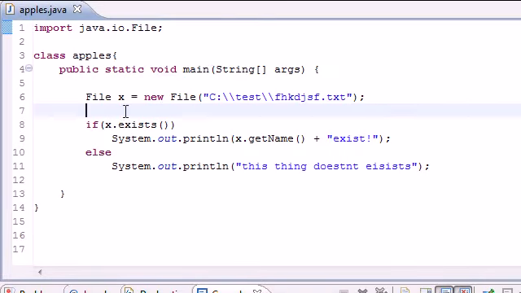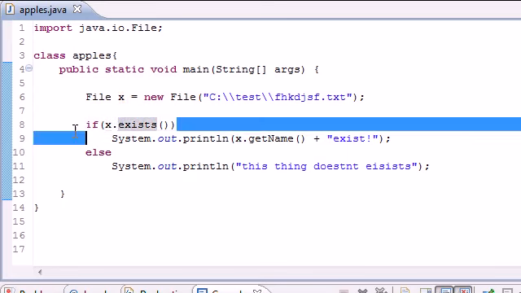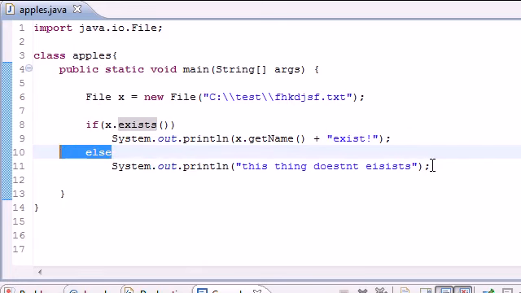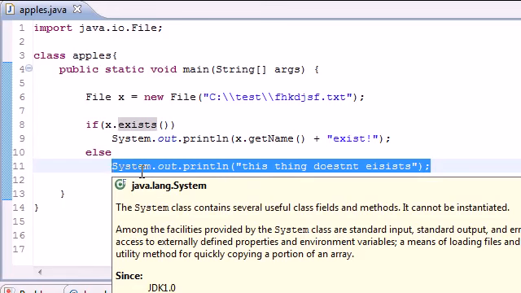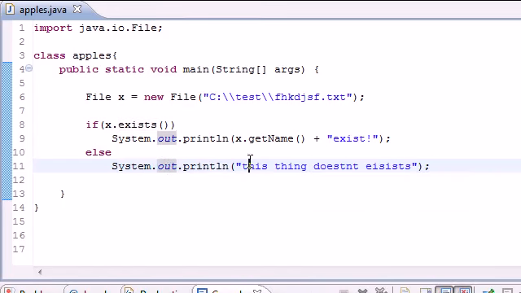So for now, thank you guys for watching. Study this, and again, review one more time. You create an object from the File class, and its constructor takes the path name of the file. And remember, when you're working with strings, you've got to escape the backslashes. Then you test whether it exists. If it does exist, run whatever code you want, and if it doesn't exist, then you usually want to write code in here to create the file. But for now, I just want to write a little prompt saying this thing doesn't exist.